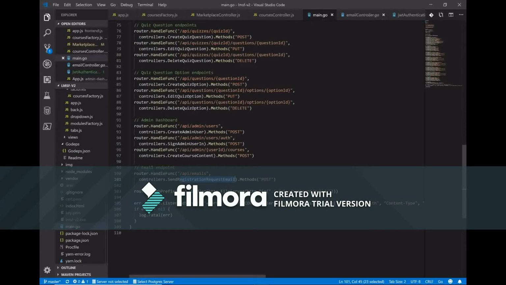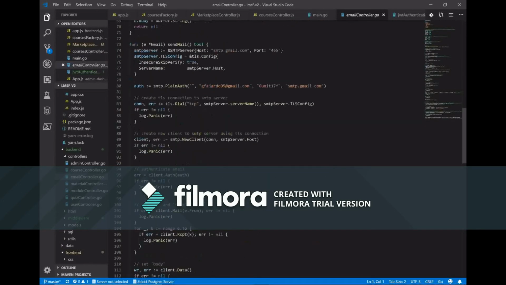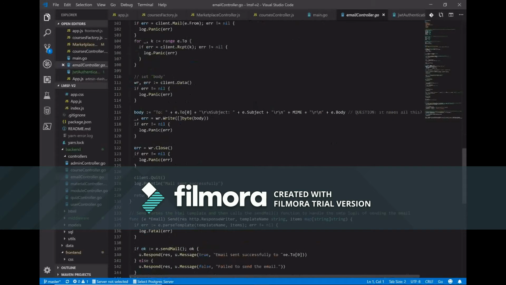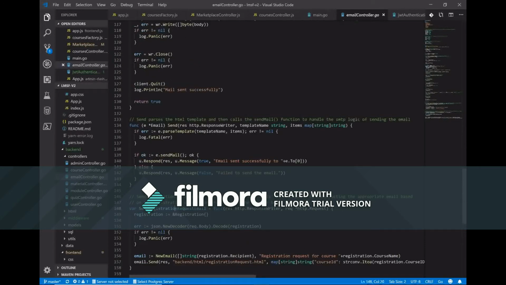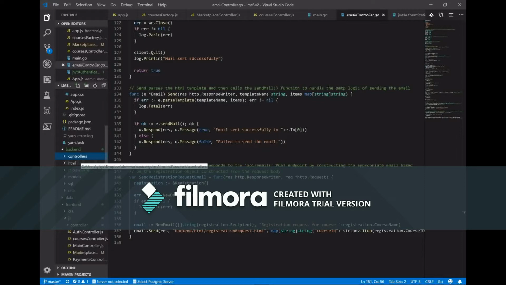So we come, and we see send registration request email. So you would walk through this code and figure out what it's doing. Another useful thing to know is that the controllers are always calling the models. So the models are kind of like the service. So the admin controller is using the admin model.